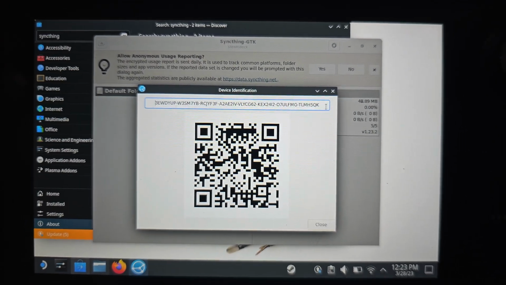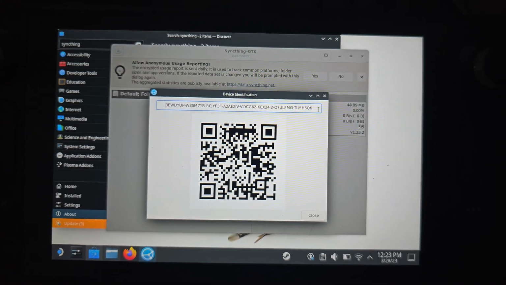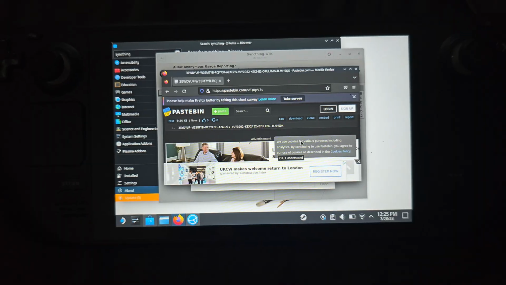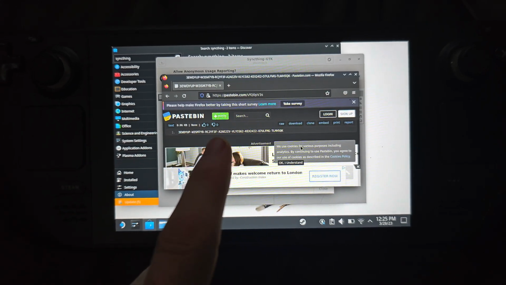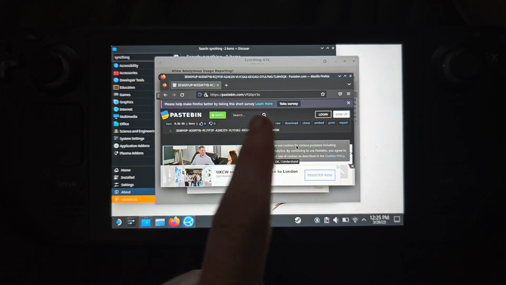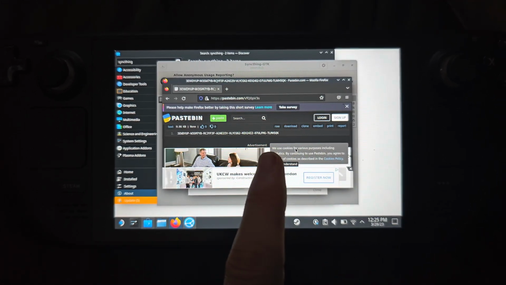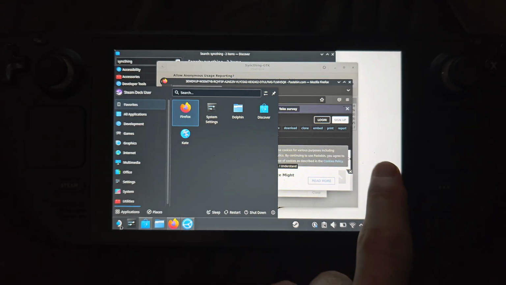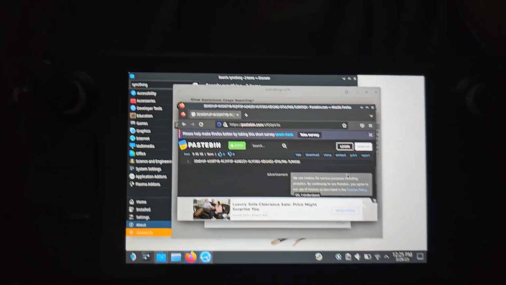So you'll need to transfer this ID to the Windows or Mac. And I'm going to use Pastebin for that. So on the Steam Deck, I opened up the Firefox browser, pasted into Pastebin. It's just a website. If you don't have Firefox, you can get it from the same Discover store as you got Syncthing.